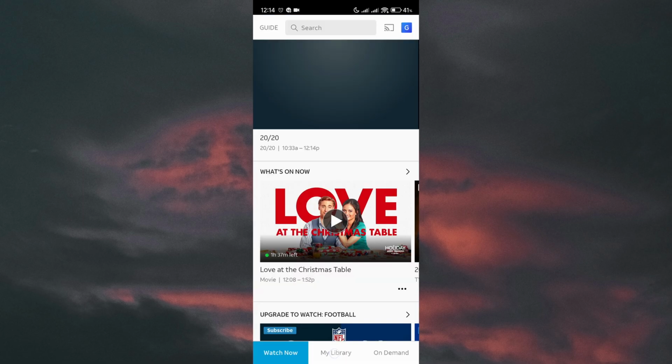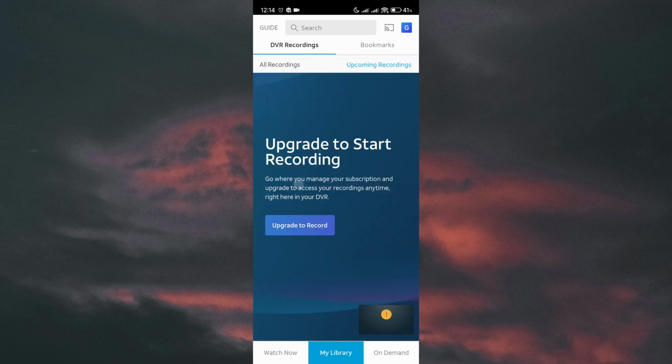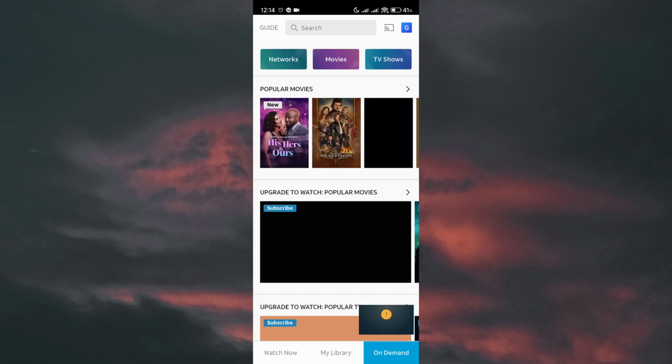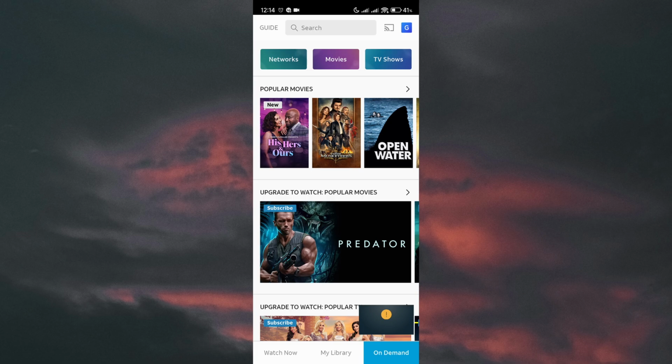And the second tab is your library. This is where you have your bookmarks. As you remember, I just bookmarked this TV show and now it appears here. Also, you have your recordings. Just like I said, you can upgrade and record. And also we have on demand. We have movies, as you can see, that we can watch, and also the TV shows.